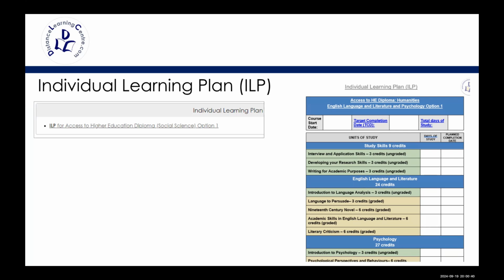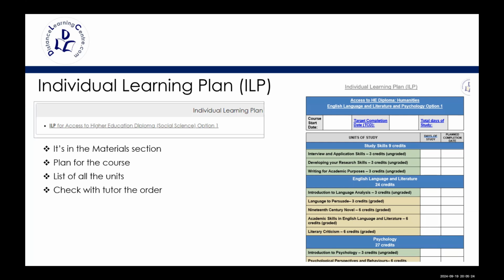So just to cover the main points then. It's in the materials section of the website. It's a plan for the course whilst you're studying. It's a list of all of the different units that you're going to be doing. Check with your tutor the order that you're going to do them in. This is an important point.